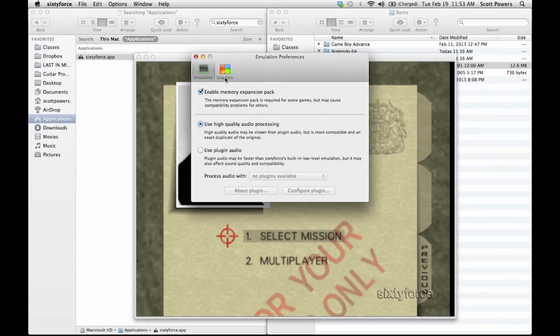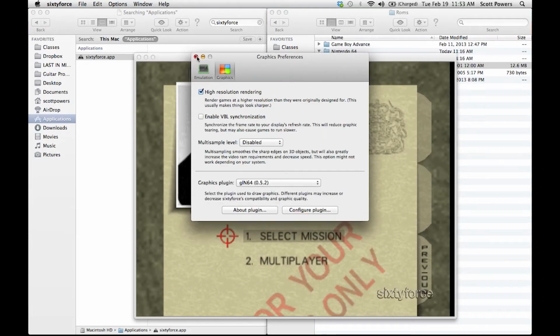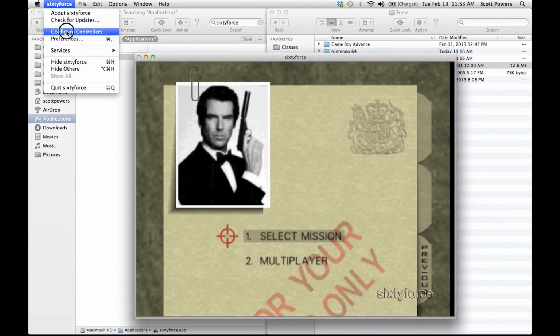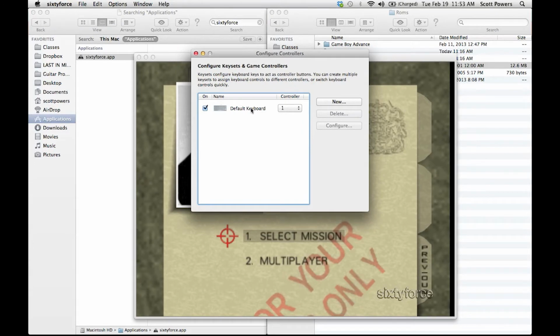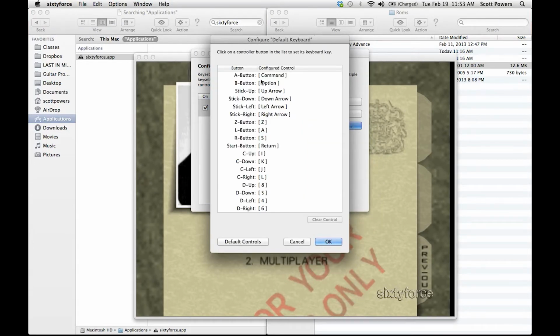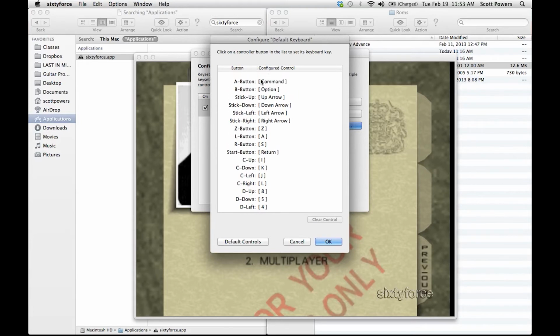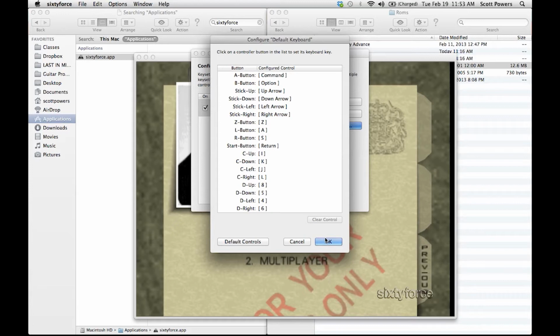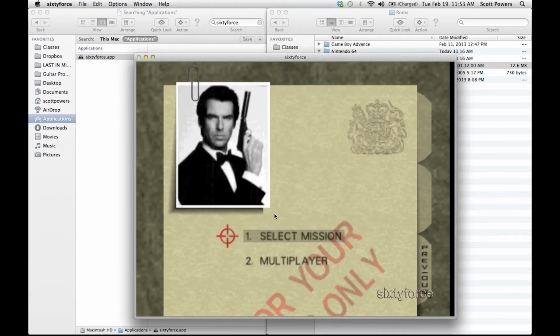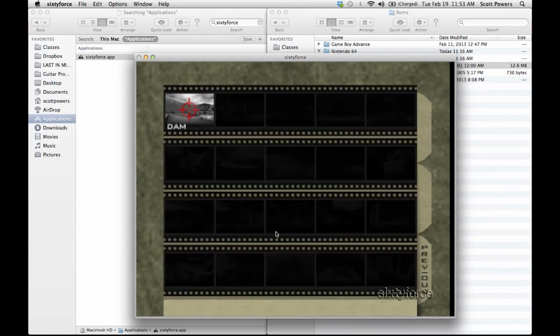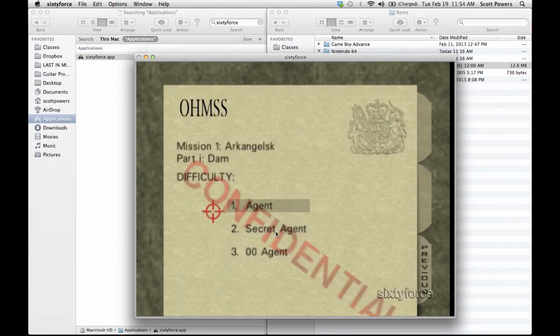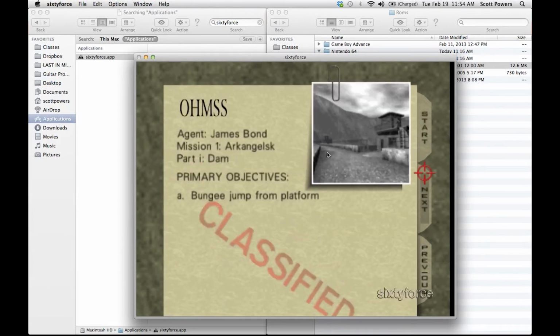to make it so it's either high resolution rendering, which will basically just make it look prettier than it ever would on a Nintendo. Another thing you can do is to go and configure controllers under the SixtyForce file menu and click on default keyboard, click configure, and you'll get a list of all of the different inputs on the keyboard translated from the Nintendo 64 gamepad. And from there you can adjust it however you'd like.